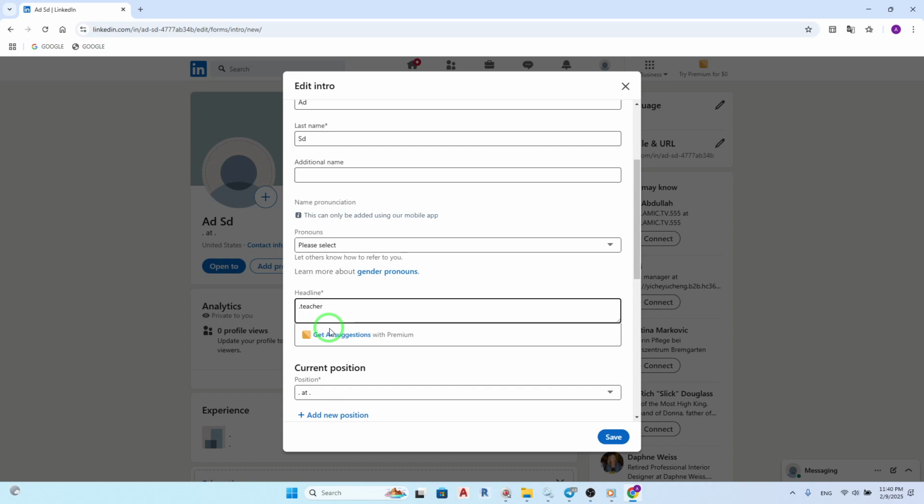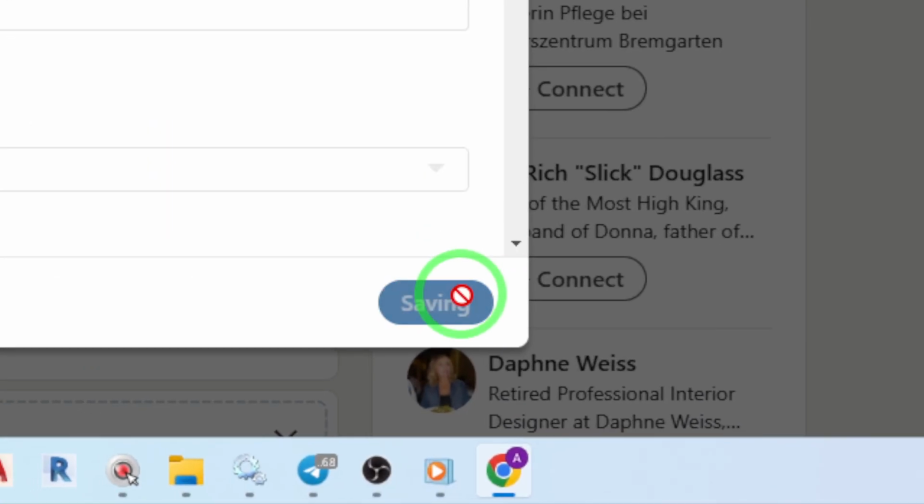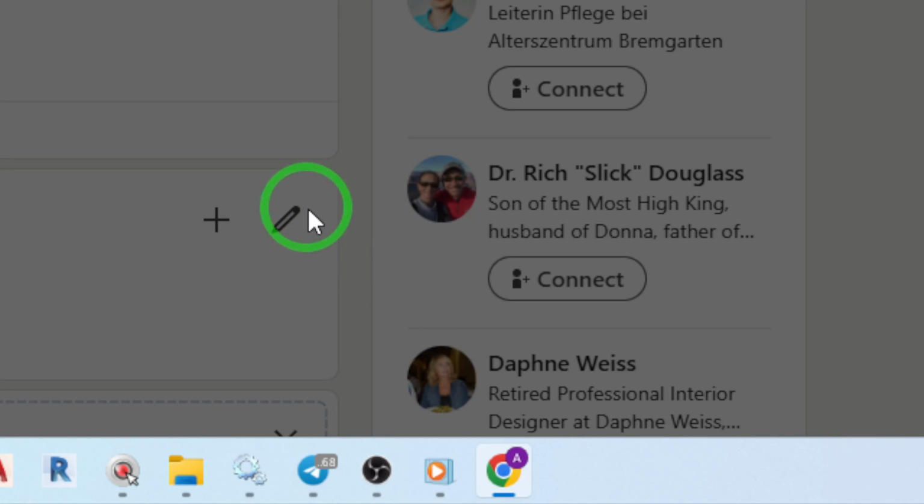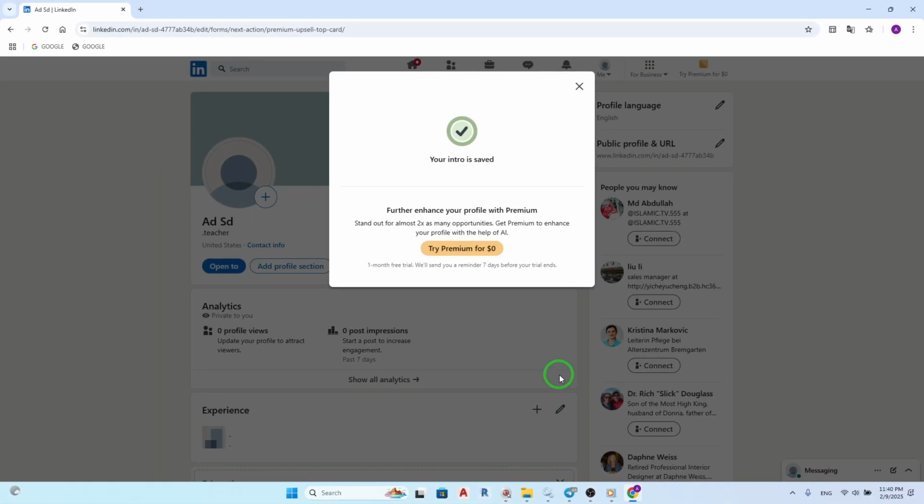Saving your changes. Once you've crafted the perfect headline, click the Save button. Your new headline will now appear on your profile, reflecting your updated professional summary.